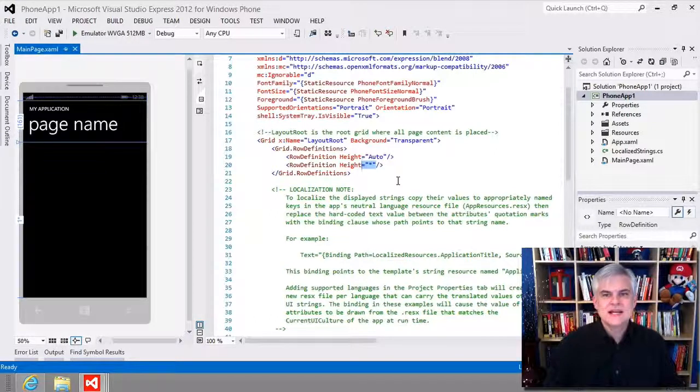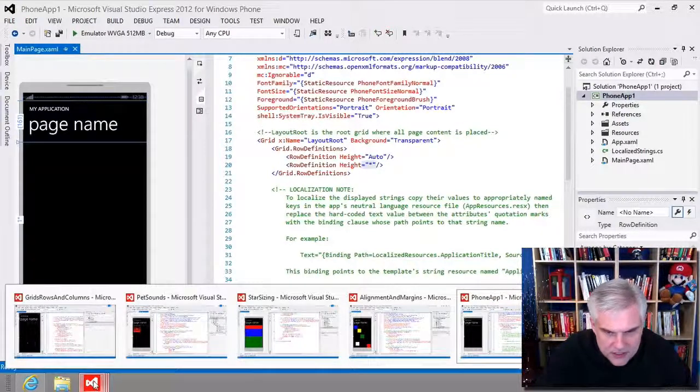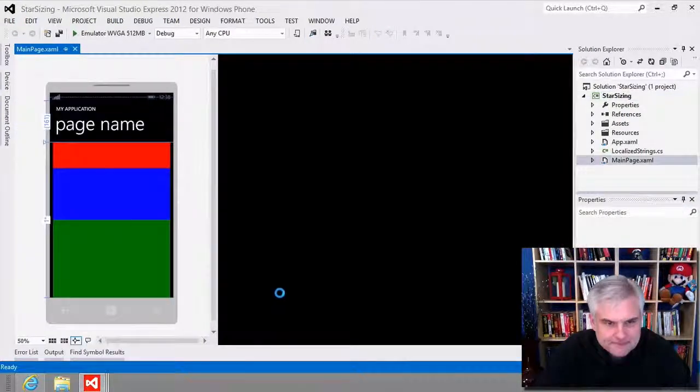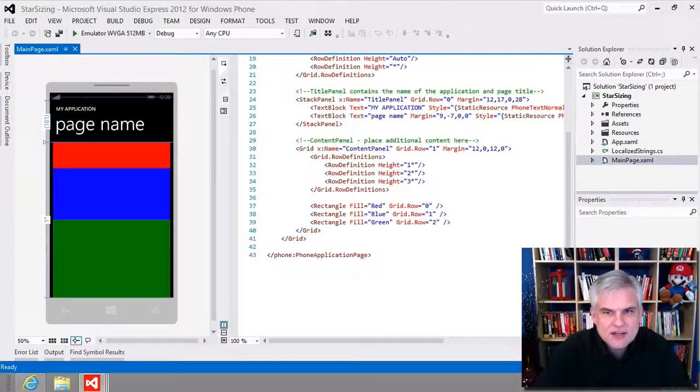It means that the height of the row should take up all of the rest of the available height. All right, so take a look at this little example that I put together before I recorded this video, on star sizing. And you can see what I've done here.